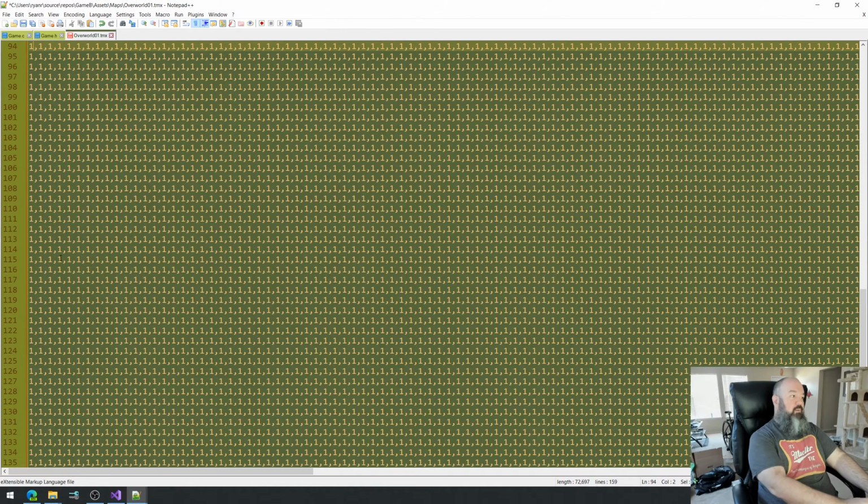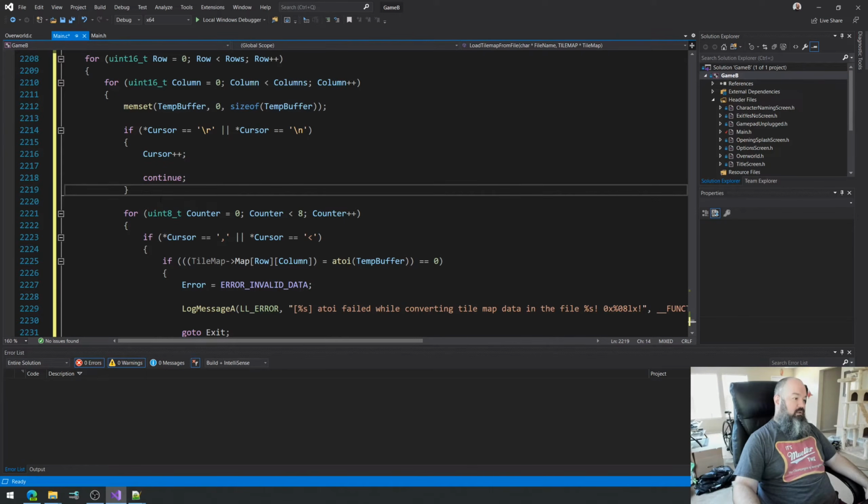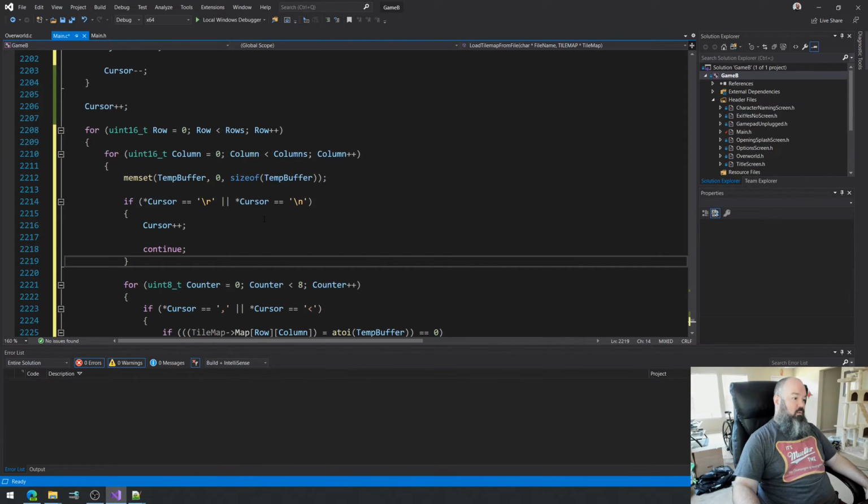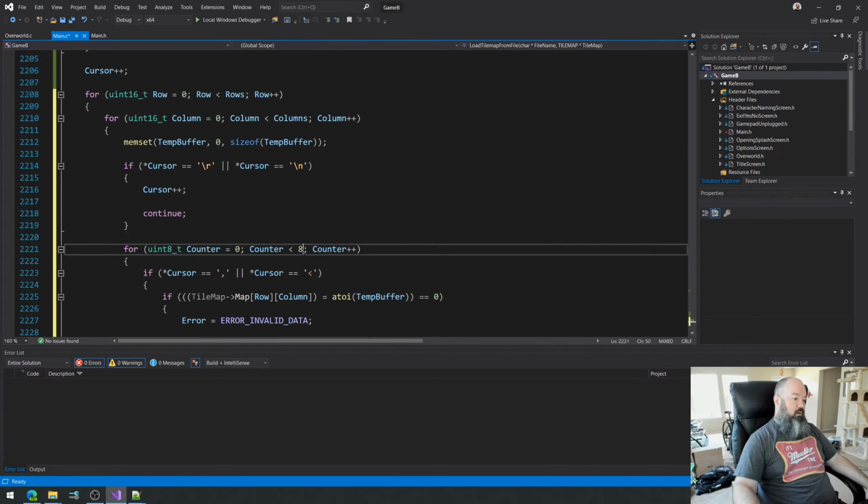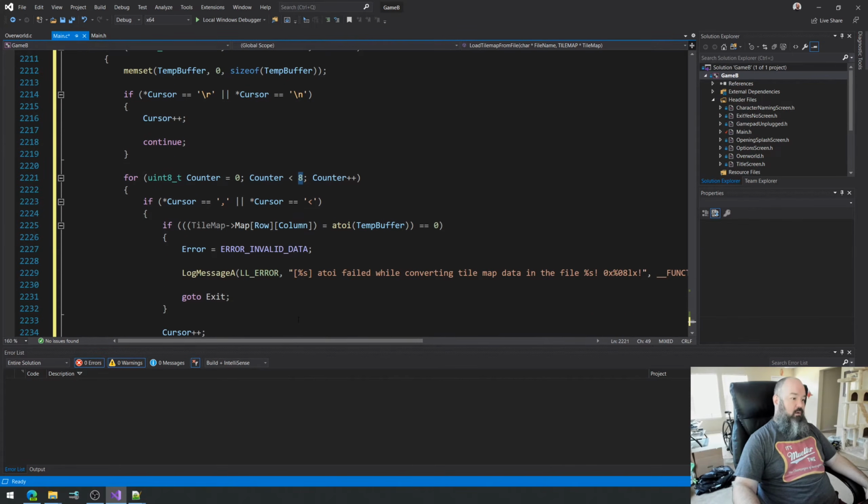I can't assume how many digits it's going to be, because it could be tile 1, it could be tile 10, it could be tile 100. So it could be 1 digit, 2 digits, 3 digits, maybe someday even 4. So I don't know how long the tile is going to be. Basically I'm just scanning until, I mean, it's not going to be more than 8 characters, right? But I'm scanning until I find a comma.